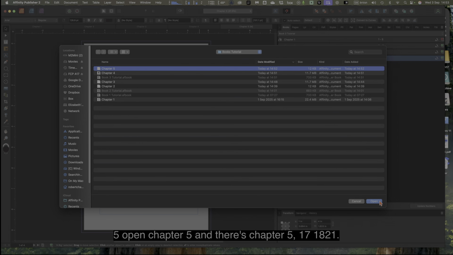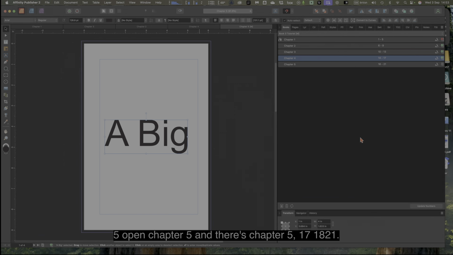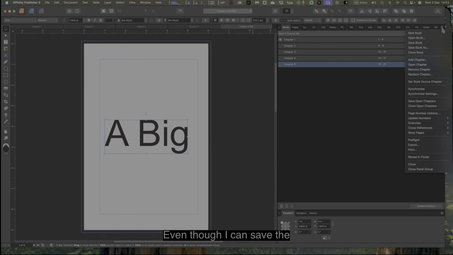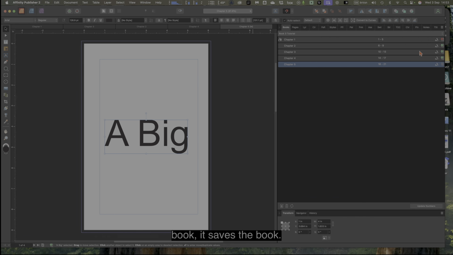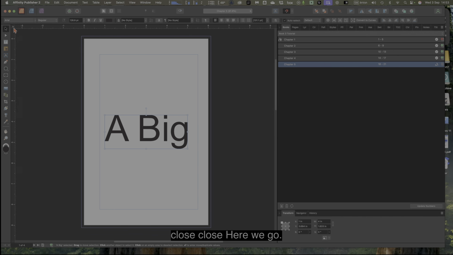Load chapter 5, open chapter 5, and there's chapter 5, 17, 18, 21. And so we go. But it's got an M there, hasn't it? Even though I can save the book, it saves the book. Let's close all those. Close, close, close, close. There we go.